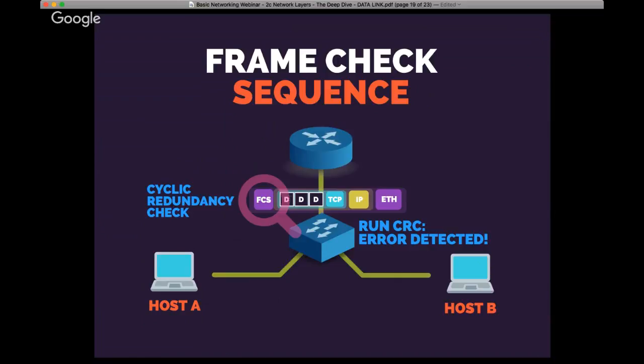Or possibly the frame was modified, no? For whatever reason. So, the point is, it needs to still be accurate after it crosses. Okay? So, from one point to another.